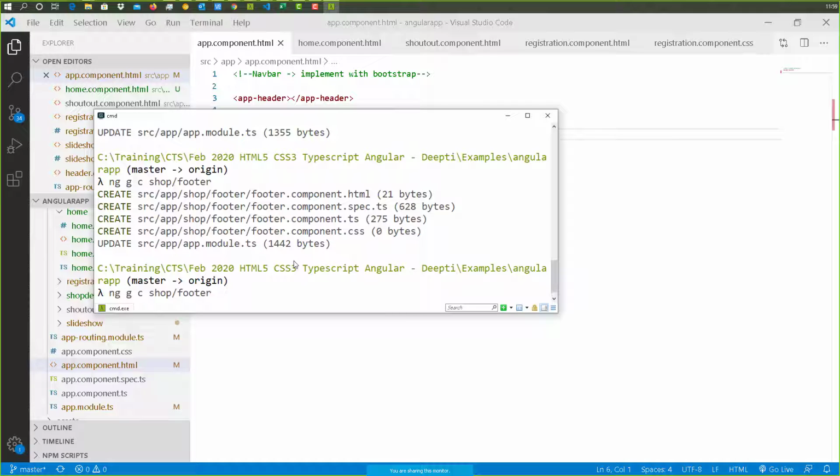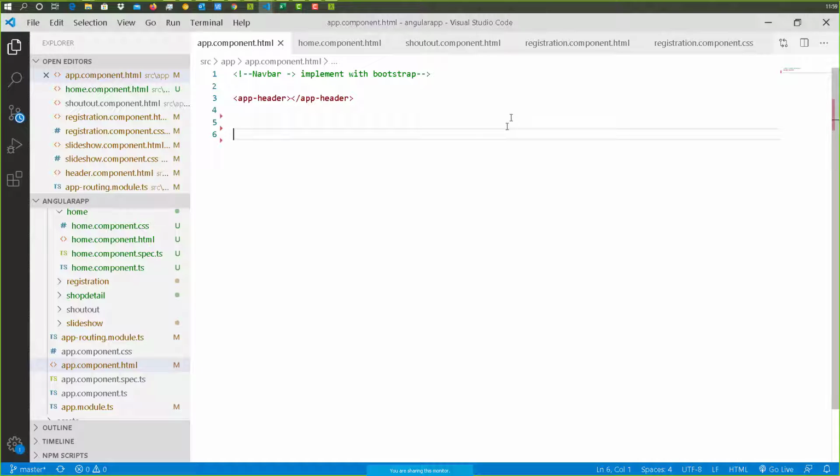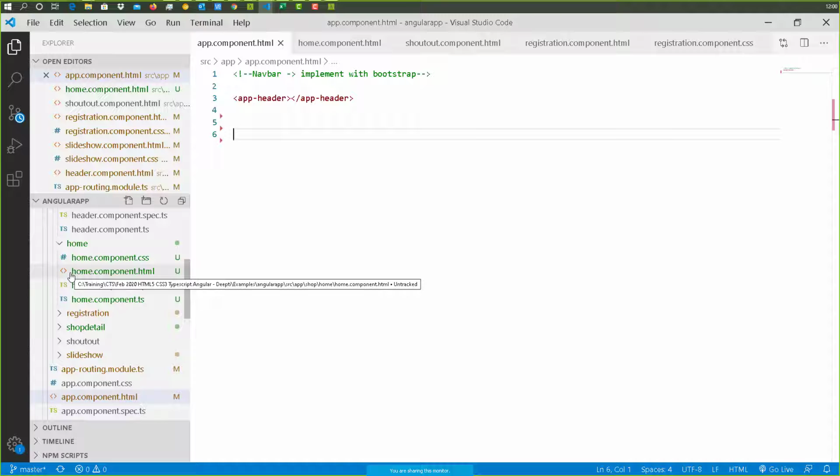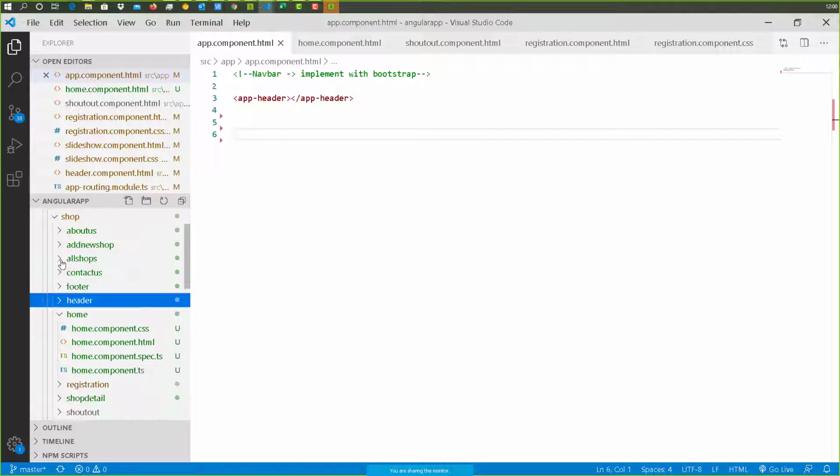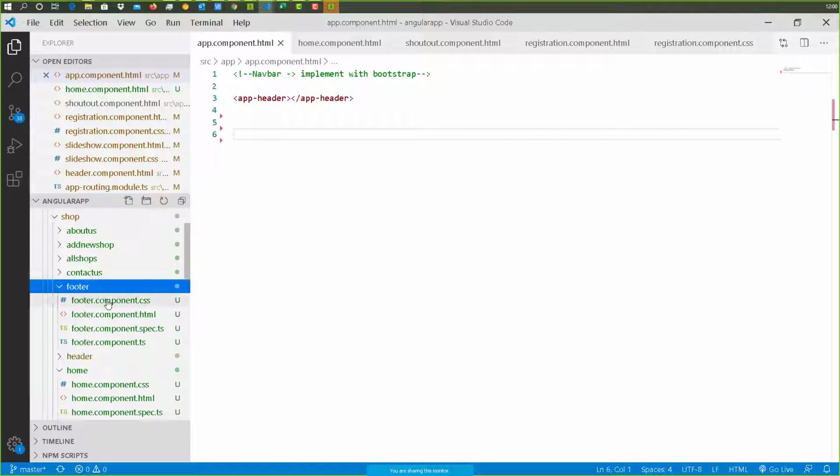Have I created the footer? Yes, I have created a footer. What is happening? I keep on singing and I forget what I was up to. Okay, so I have the footer component in place, so it should be somewhere over here. Hey, what happened? I have the footer component in place. Here it is. I can use it.